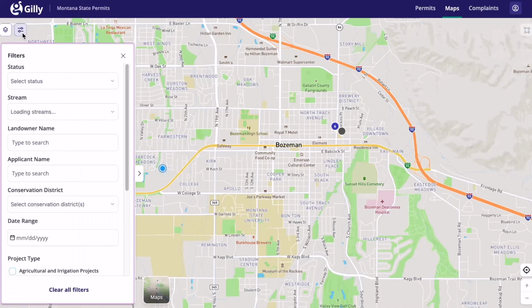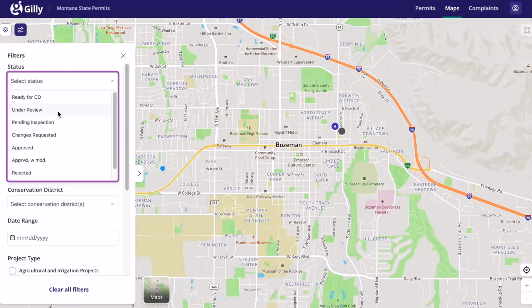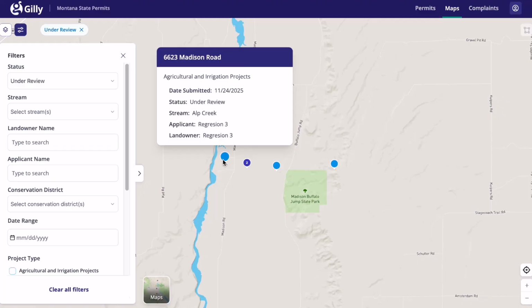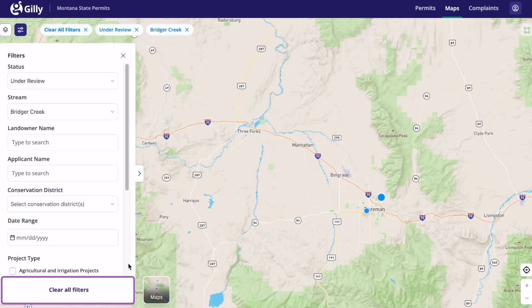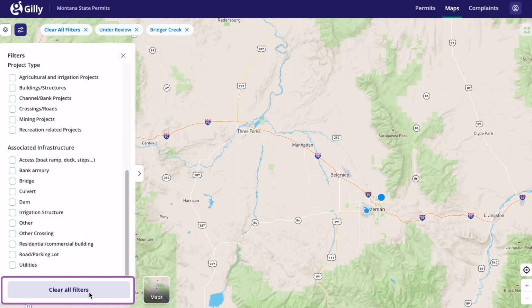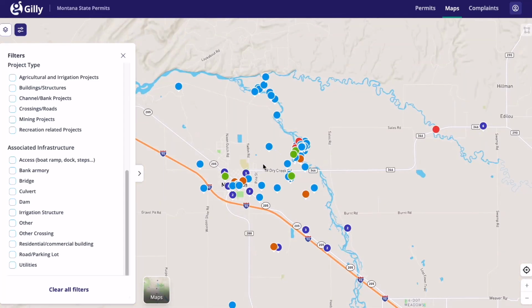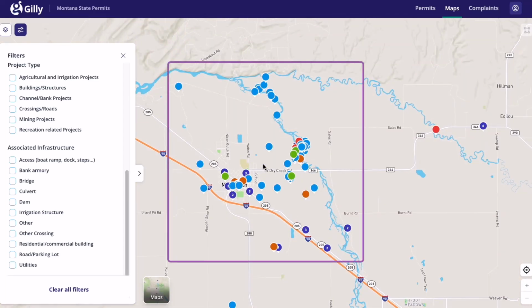You can use additional filters to find specific permits by status, stream, or submission date. Filters apply instantly. There's no need to click Apply. To remove filters, hit the Clear All Filters button. Now, all of the permits and applications will reappear.